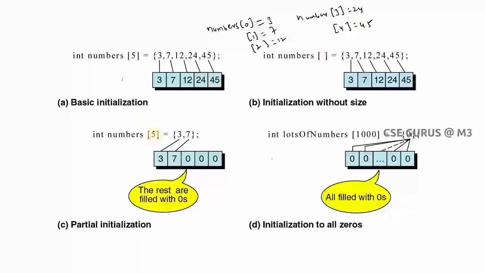What about this one? The size is 5, but I have given only 2 elements. What about the remaining 3? By default they are zeros. And what about this one? If I give the size as 1000 and give only 0 in the braces, that means all the 1000 values are initialized as zeros.